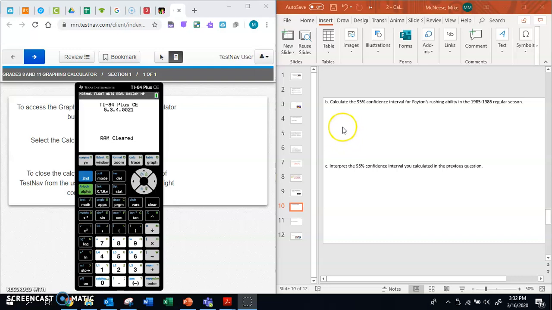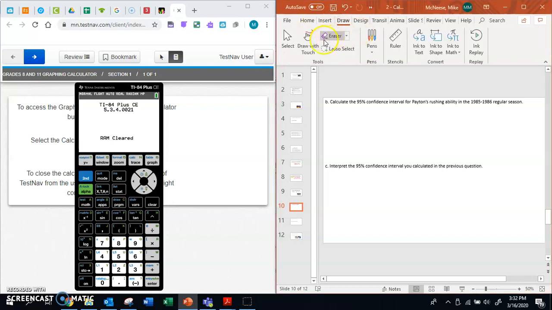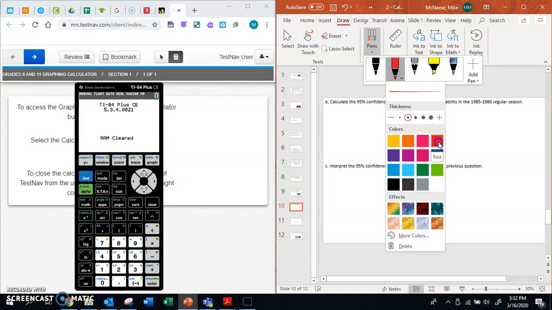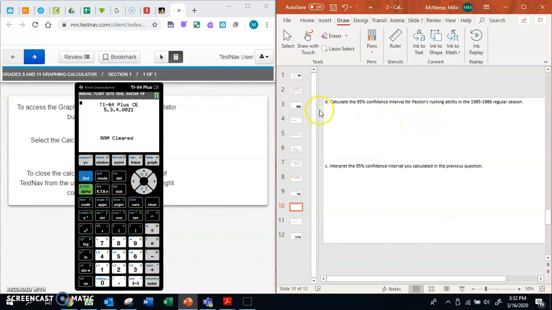All right, so instead of having y'all do part B on your own, I decided to do this one with you just because it's introducing a new function in your calculator. So part B says: Calculate the 95% confidence interval for Peyton's rushing ability in the 1985-86 regular season.